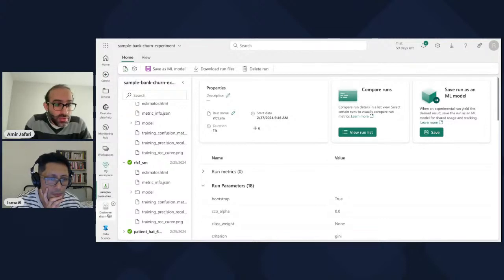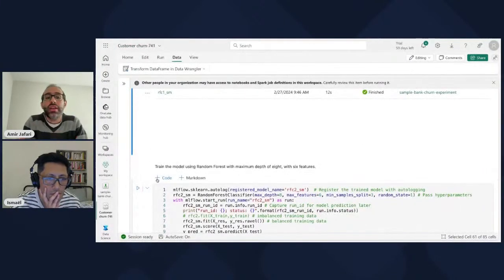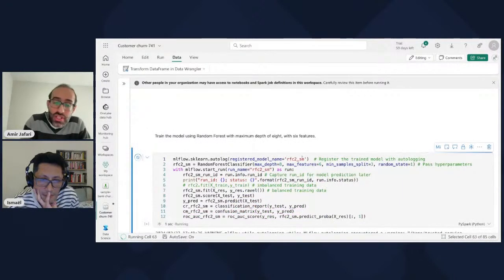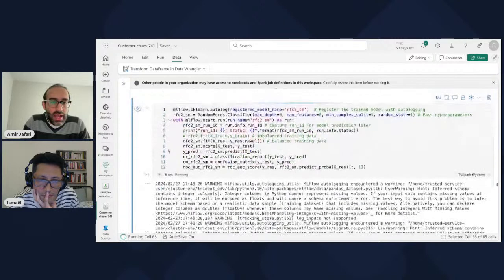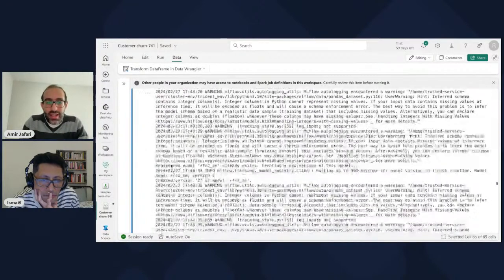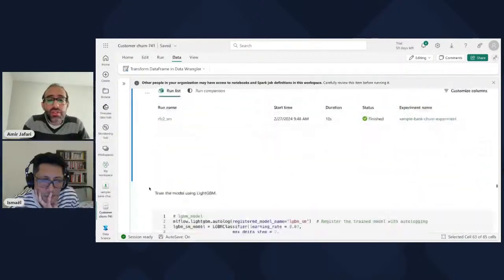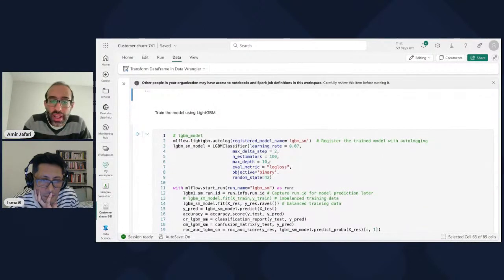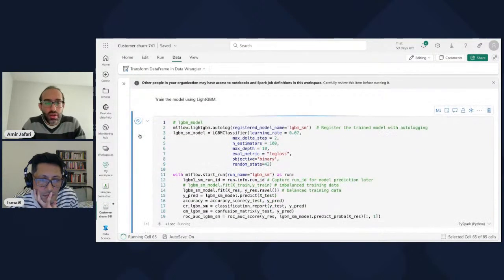Now we're going back to our notebook again. Now I'm going to train another random forest with different parameters, a maximum depth of 8 and 6 features. So let's run this one. For this one, I've selected a different model name, which is RFC2_SM, and we're also going to be using MLflow. It's also going to be logged and saved to my workspace as a model. You can see that it happened the same way with RFC2. And finally, I'm going to train an LGBM, and these are the parameters that I have set up for my LGBM, with 100 estimators and all of that. So I'm going to train that one as well.